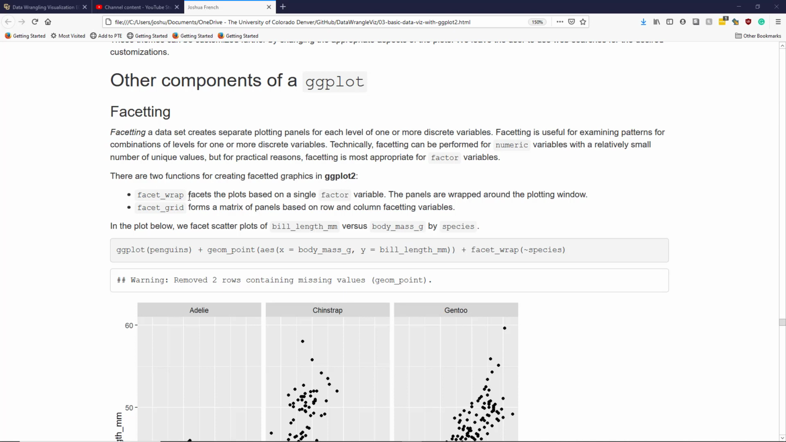There are two functions for creating faceted graphics in ggplot2. facet_wrap facets the plots based on a single factor variable, and the panels are wrapped around the plotting window, whereas facet_grid forms a matrix of panels based on row and column faceting variables. So usually if you use facet_grid, you have two faceting variables, whereas facet_wrap is typically used for a single faceting variable.